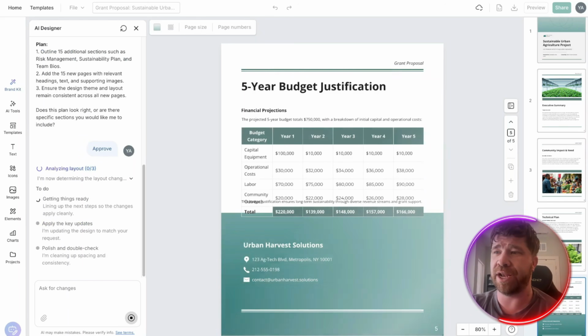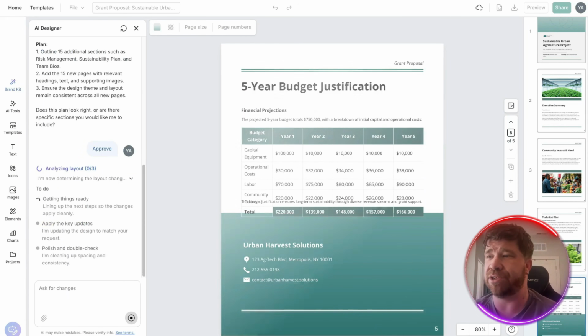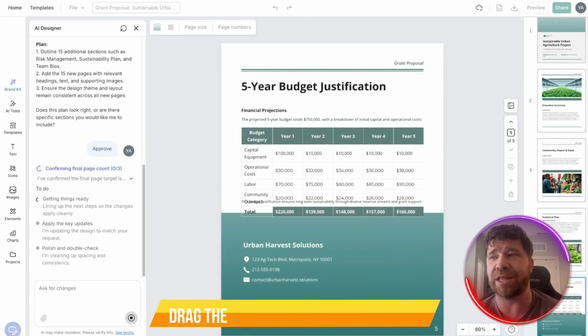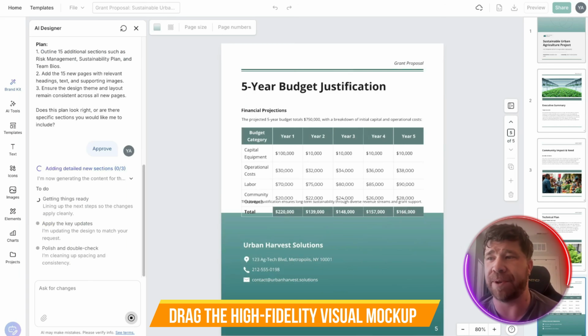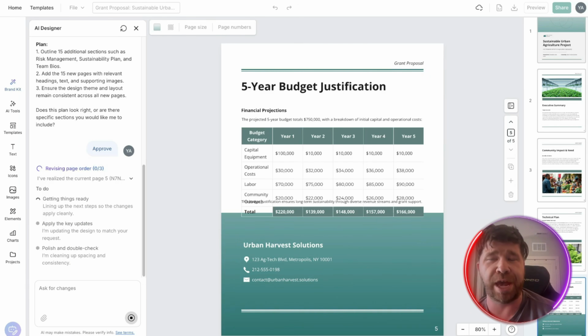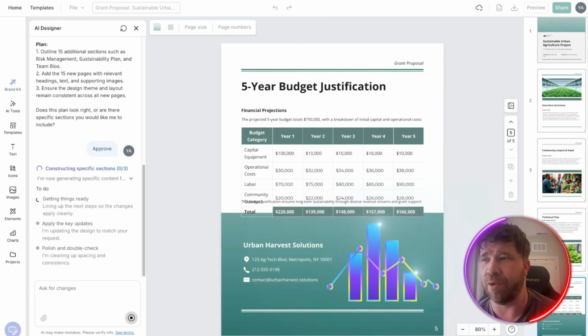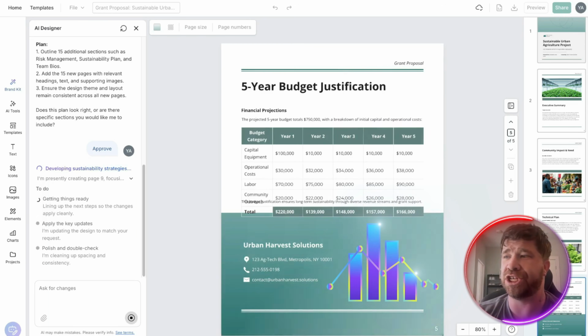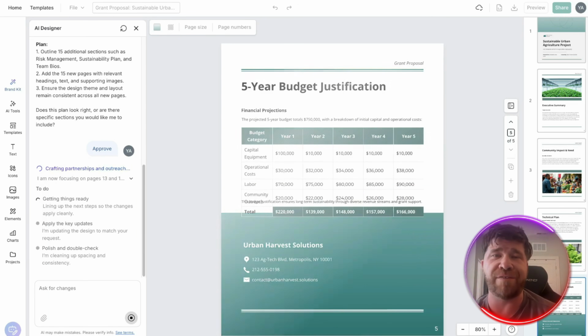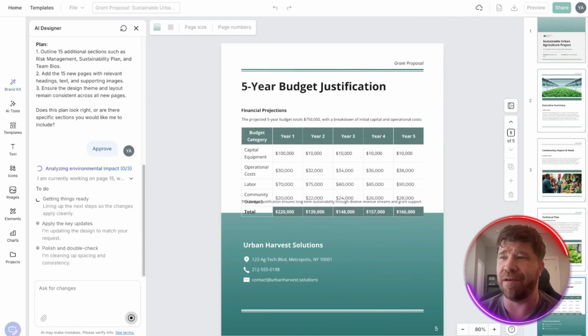Okay. So not only that, you guys, but I want you guys to understand, we're going to be able to drag the high fidelity visual mockup into the cover page. Not only that, but also that bar graph. We could do that into the budget justification section. So technically all we have to do, you guys, is apply an official Brand Kit palette.